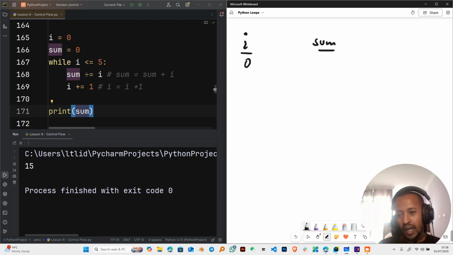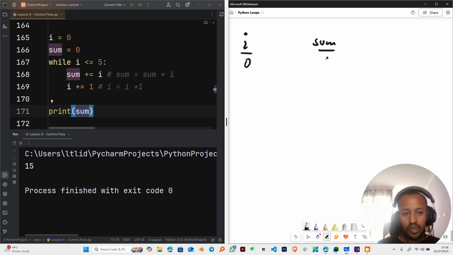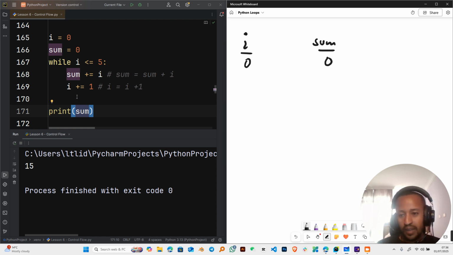It's going to add sum plus equals i. Sum is 0 and i is 0. So when it adds them up, sum is going to remain 0. And then i will be updated. i was 0, and when you add 1 to it, it's going to be 1.